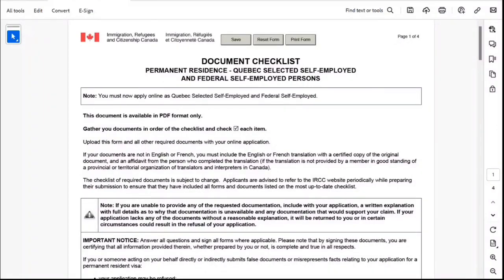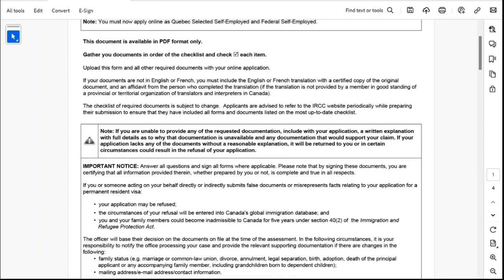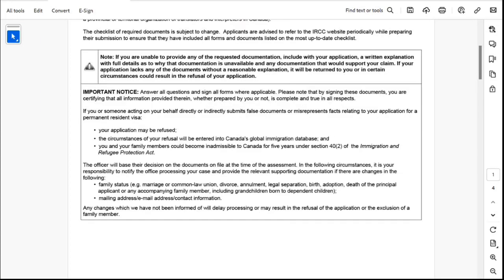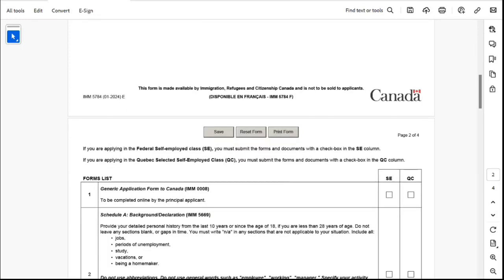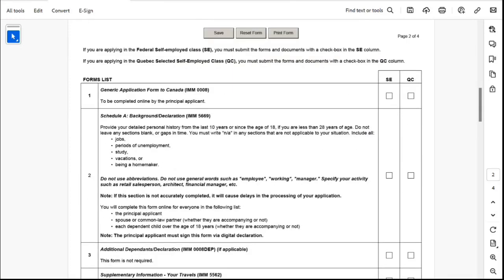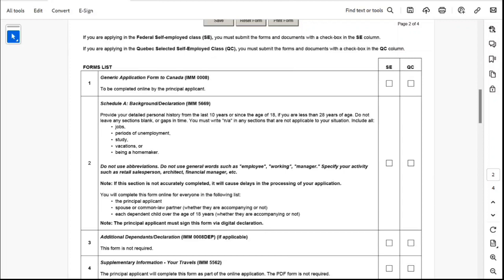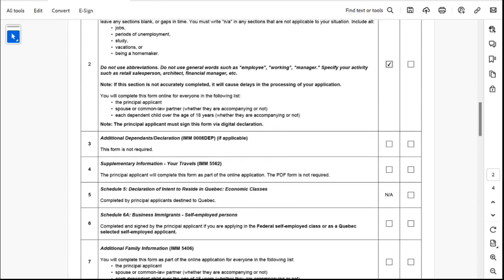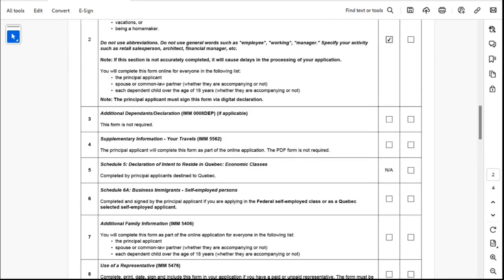This is for Quebec-selected self-employed and federal self-employed persons. Okay. You need to upload this form and all required documents. Generating application form for Canada. So we are applying federal, right? So in our case, we'll do this. Schedule background. We know that this was in the checklist. Additional dependent, not applicable in our case.